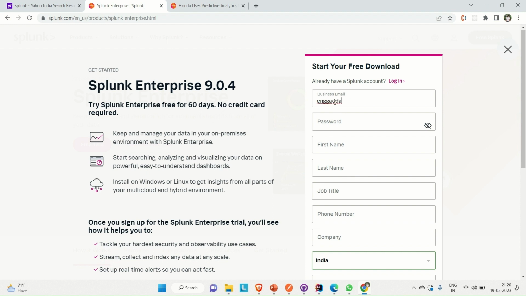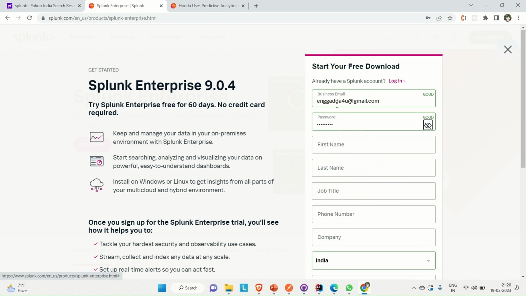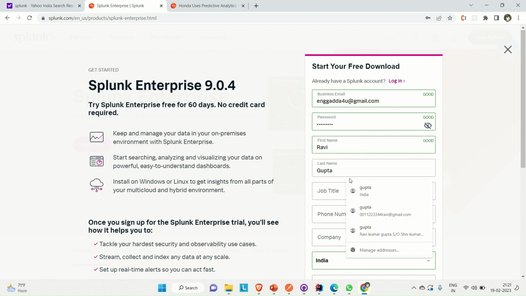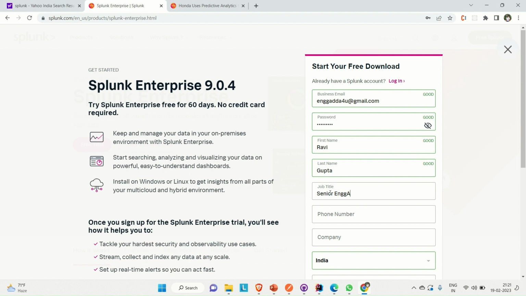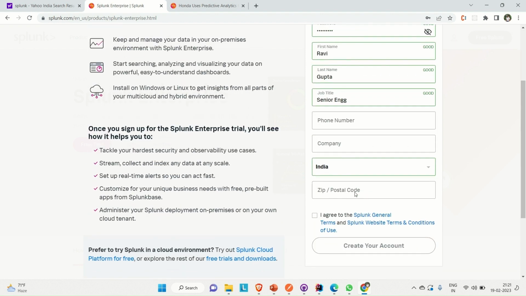So let me try to provide my business email. Okay. Let me try to provide the password. Now let me go to the next slide. And you need to provide your phone number, company and all. So you can do it, and then you have to agree to it and then create your account. So for now, I will provide my phone number, company and everything, and then after that I will show you.